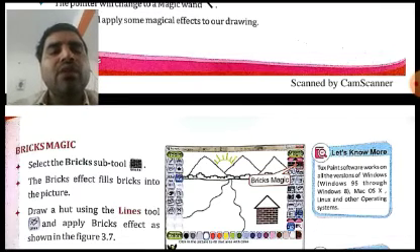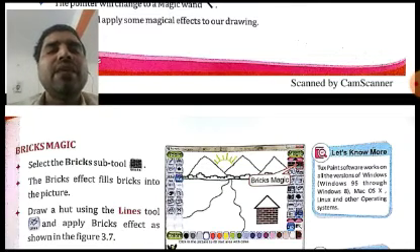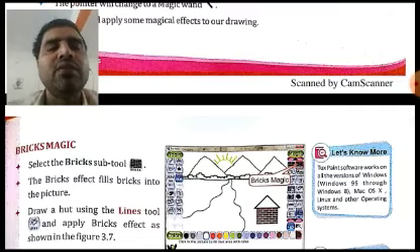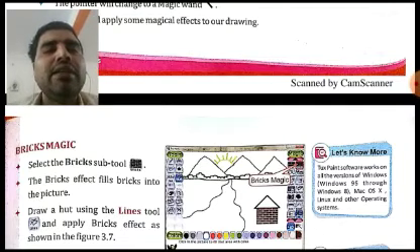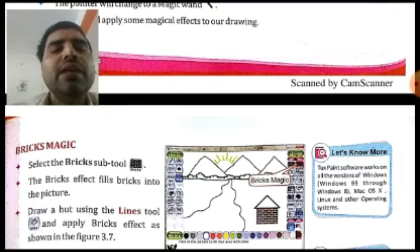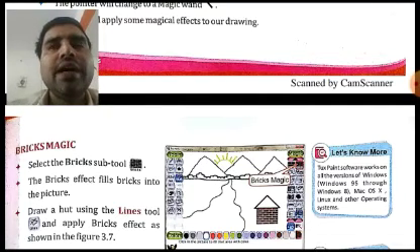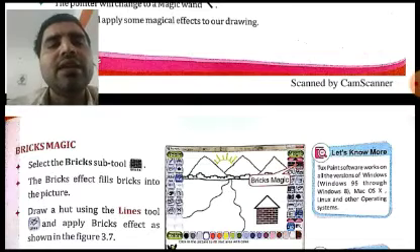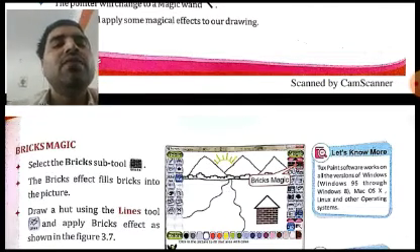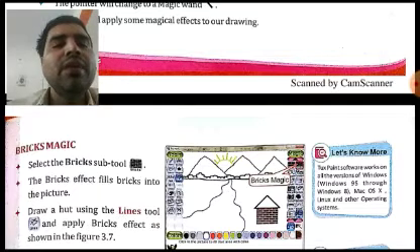Now we will draw a hut. Actually, it is a hut which we are drawing. We will draw a hut using the line tool and apply the bricks effect as shown in the figure. First of all, we will draw the hut using the line tool. The line tool will draw the outline of the hut. After drawing the outline, we will use the bricks tool for adding the bricks to the image of the hut.